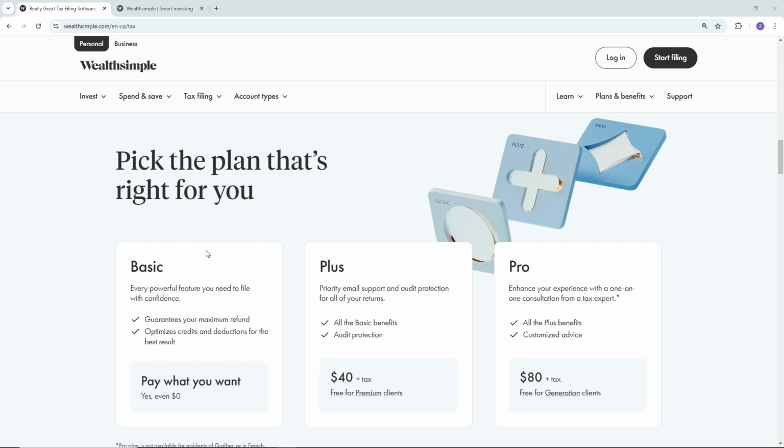Wealthsimple Tax has different versions. The basic version is free. They call this the pay what you want version, but you can enter 0 to use this for free.